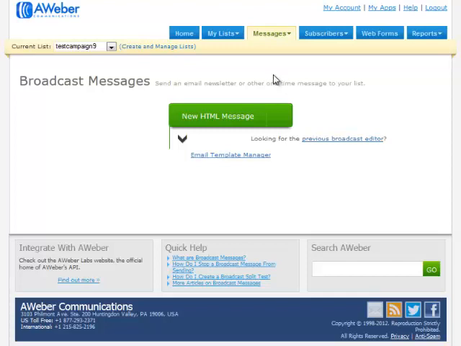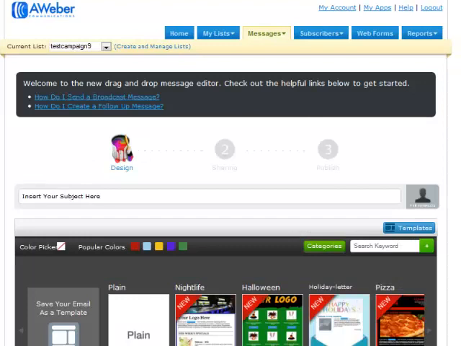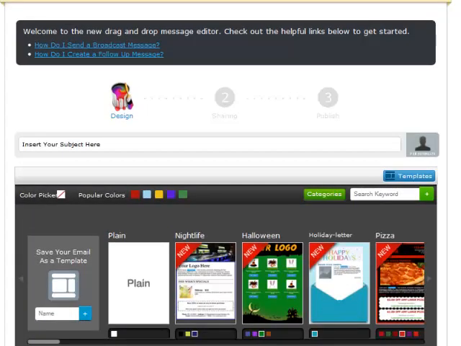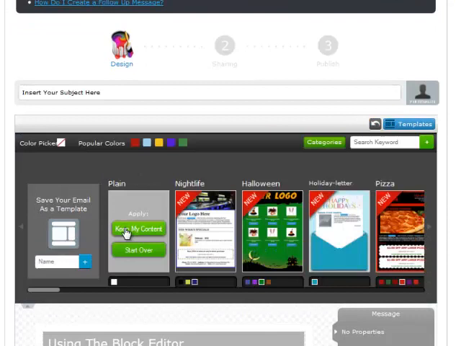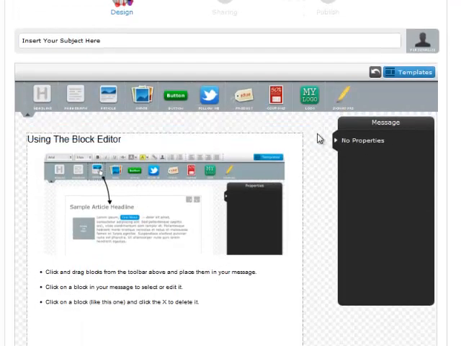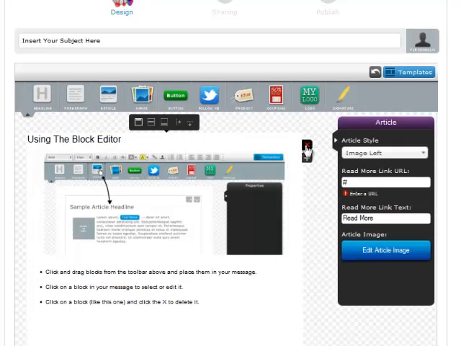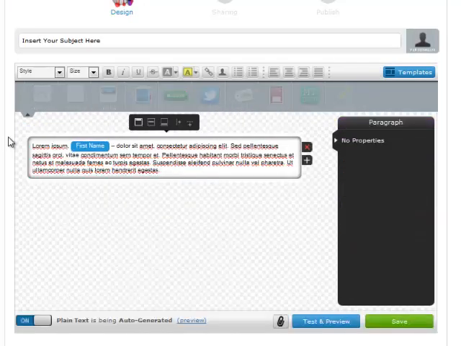So to create a broadcast message, you simply go to Messages and choose Broadcast, and then you'll just simply create a new HTML message. Now, there really is absolutely no difference in creating a broadcast as opposed to a follow-up. You still just put in your subject. You can choose your template. I like to just go plain. And then once again, pretty much the same as I just showed you. I usually just drop in a text paragraph, and from there you would simply just write in your message.